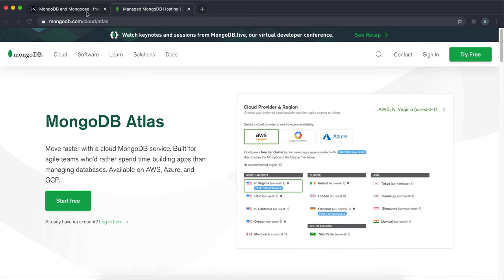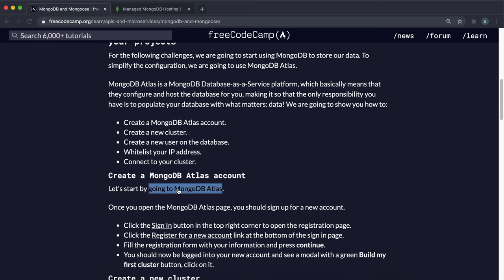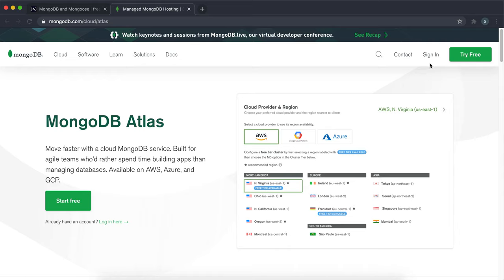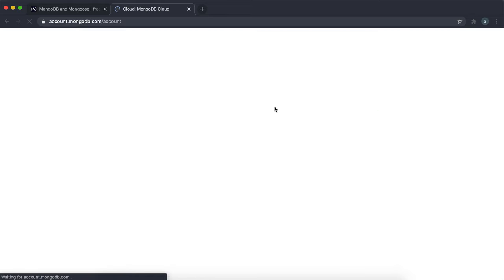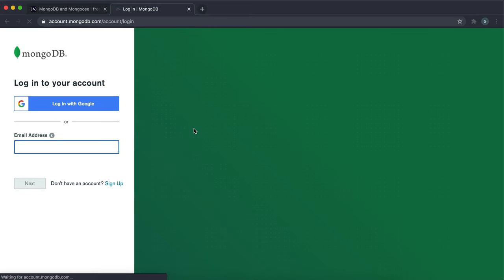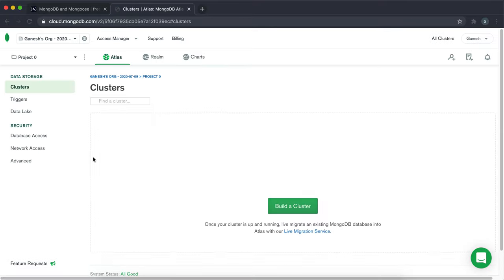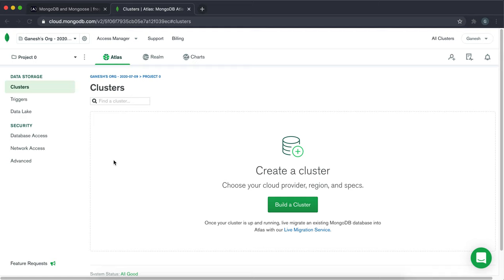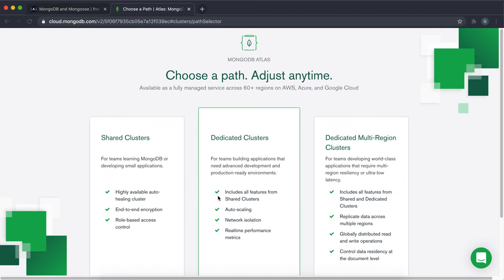Just go to MongoDB Atlas by clicking this link and then click sign in. You can either register here or just log in with Google, so I'm just going to log in with Google. This always takes a while to update stuff. Once you log in for the first time, it'll ask you to create a cluster. So just click create a cluster.